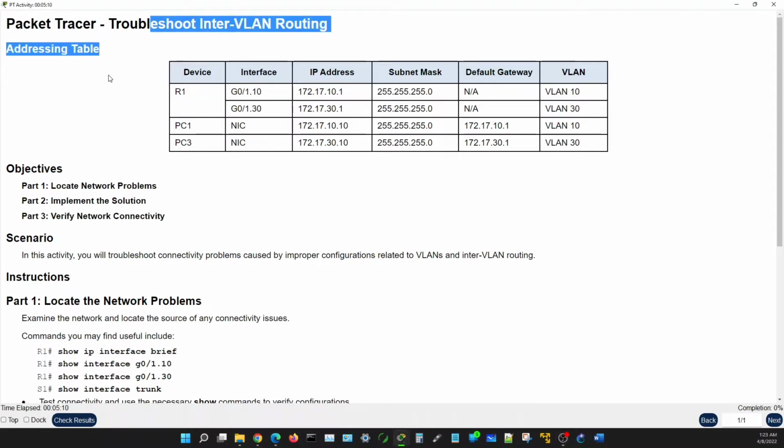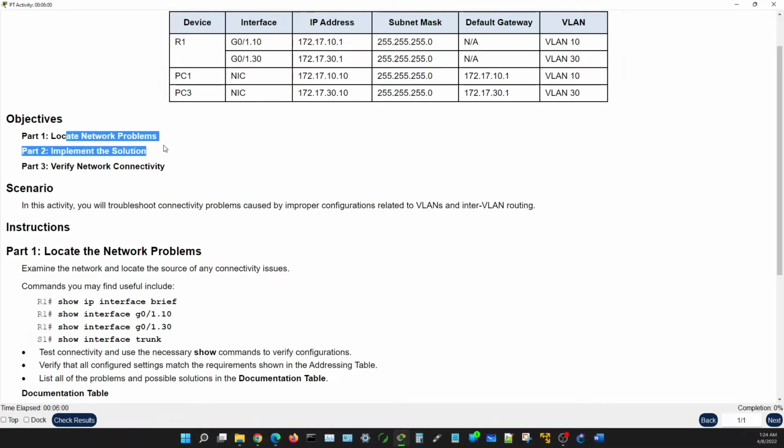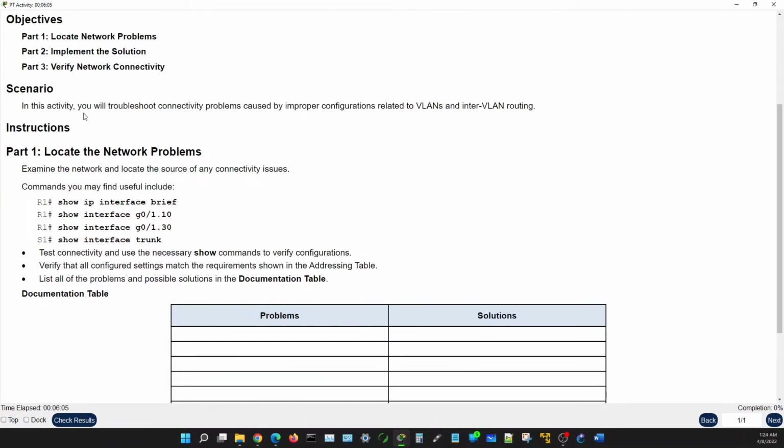So we have an addressing table, right, indicating what configuration should be implemented on the different devices that we have in our network. Okay, now the objectives are to locate the network problems, implement the solution, and verify network connectivity. In this scenario, you will troubleshoot connectivity problems caused by improper configurations related to VLANs and inter-VLAN routing. The instructions are pretty much straightforward.